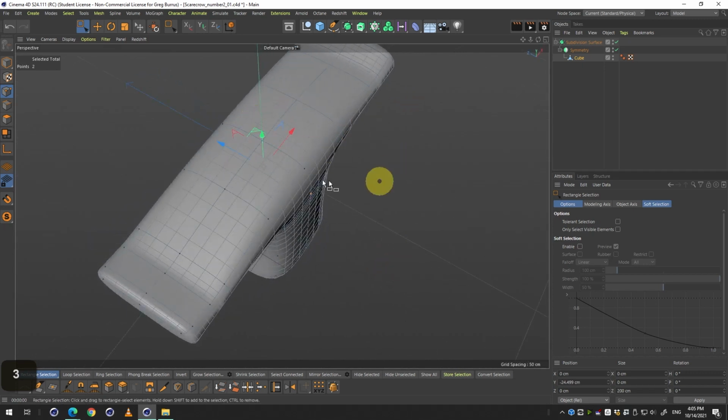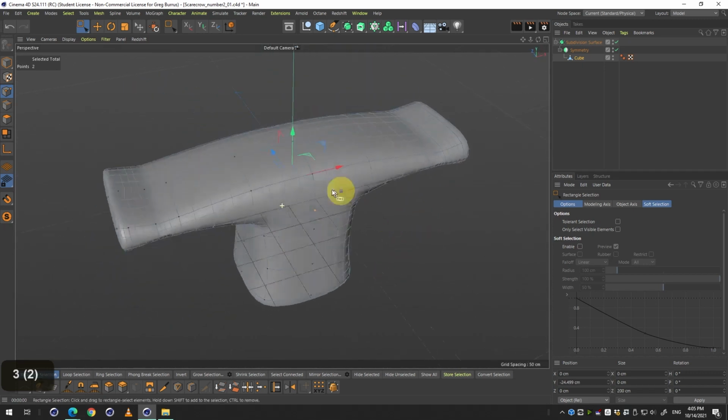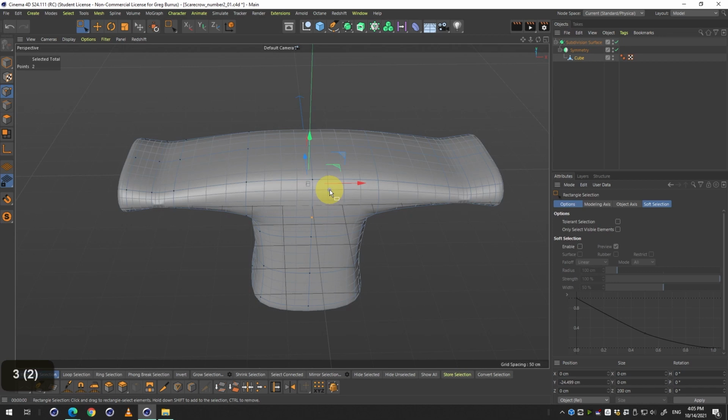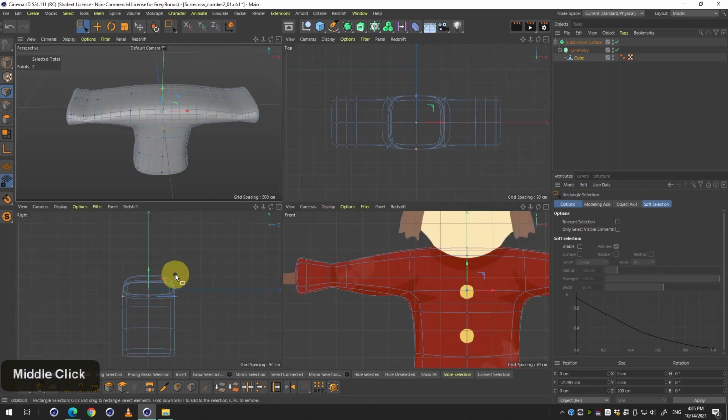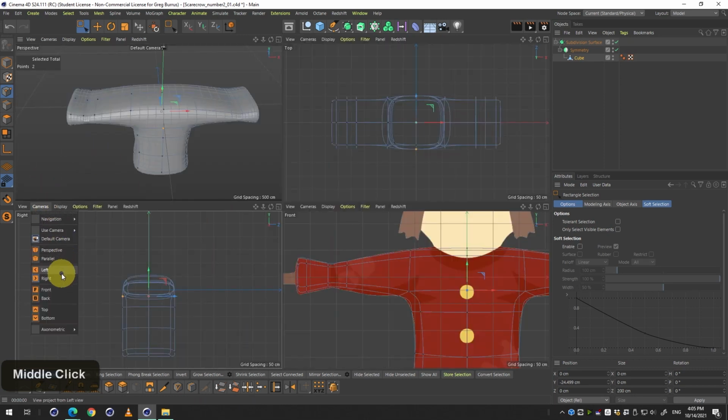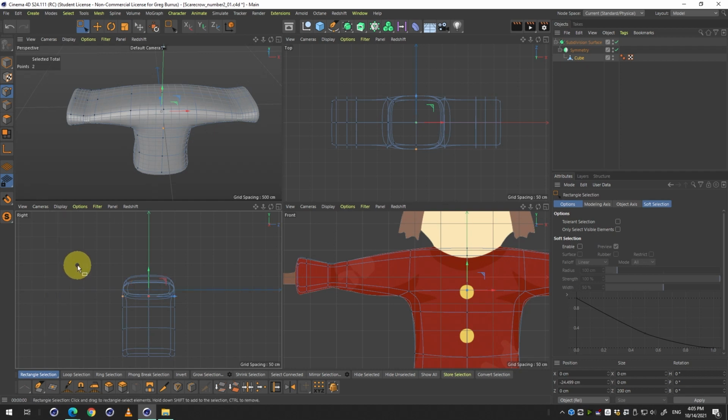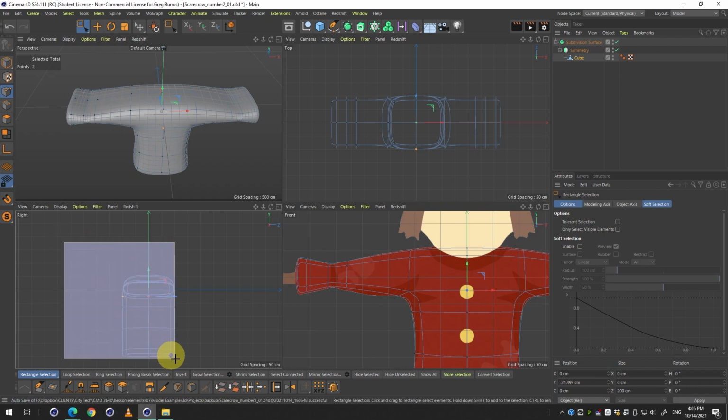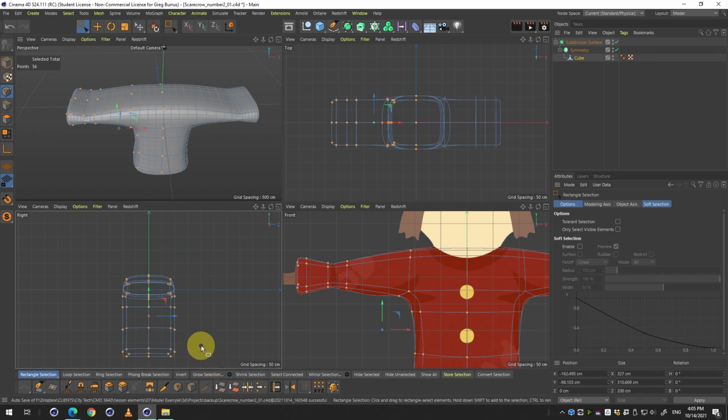Now, it's still a little bit too thick in the Z here. Of course, this is where it would be really handy to have a reference for the side of your image, which you would put into your right, or if you were to change this, your left view. But we don't have an image there, so we would just have to envision in our mind how thick this actually would be.